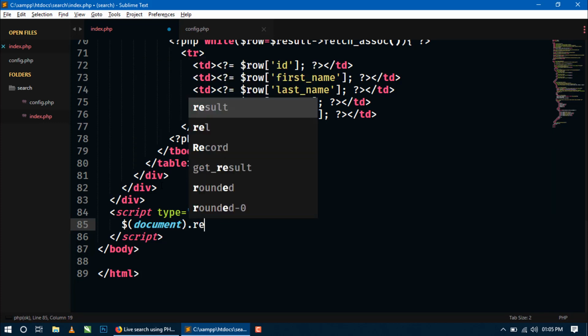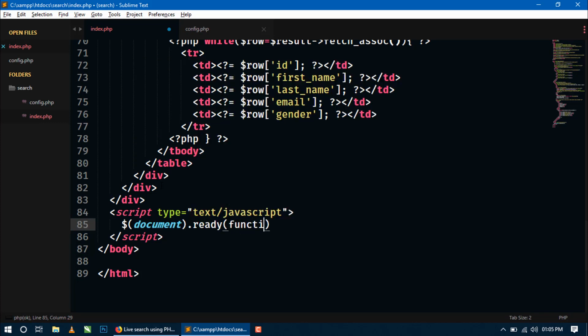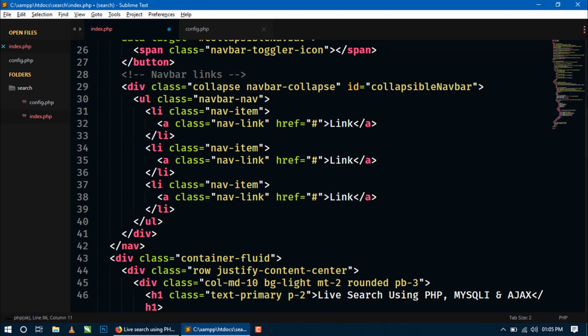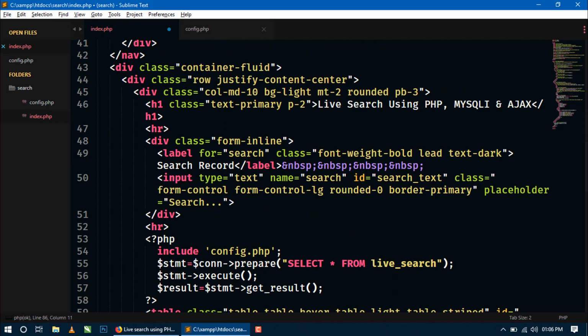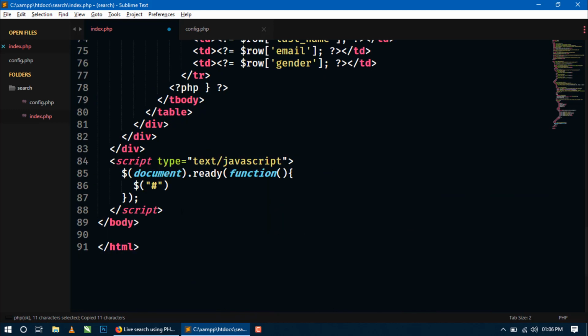Inside this script tag we will first write document ready function. Now inside this function we will target our search field. So I have given an ID to this search input field. You can see ID equal to search underscore text. So by using this we will target that input field.